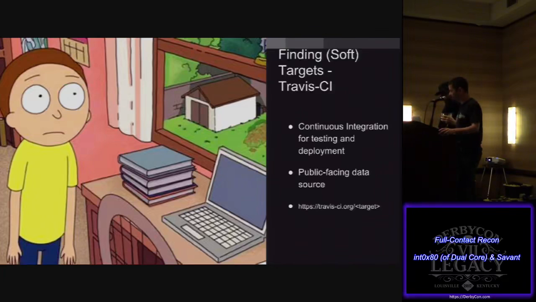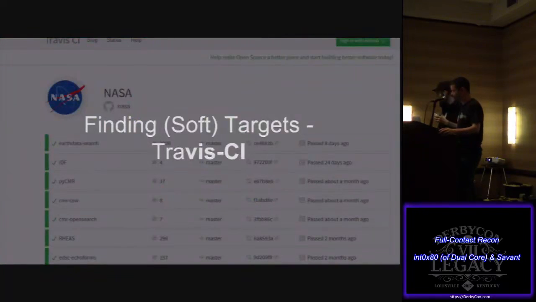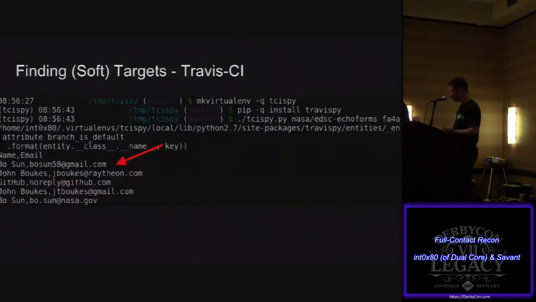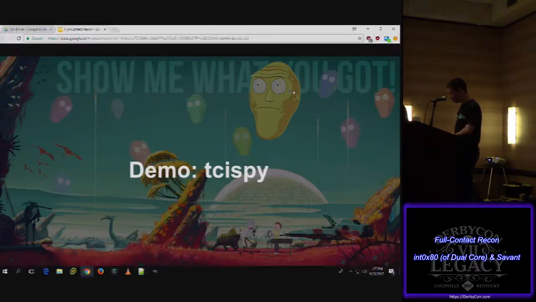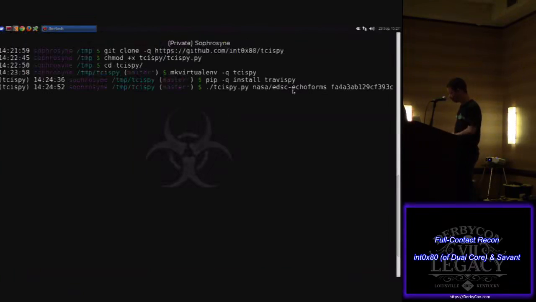So another big platform that you can find and get email addresses from for high value targets is Travis CI, right? How many of us use continuous integration, or our organizations use continuous integration in their build process? And in some of these cases, there's public-facing data. As an example, this is what the screenshot looks like if we look at the Travis CI for NASA.